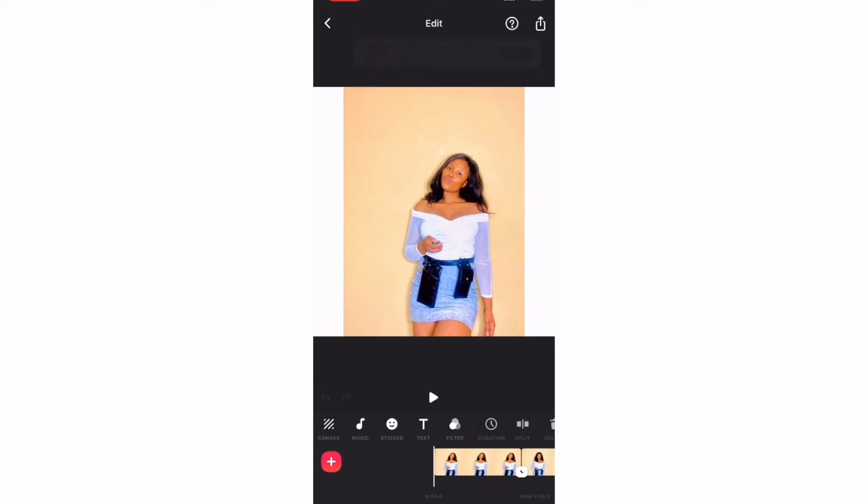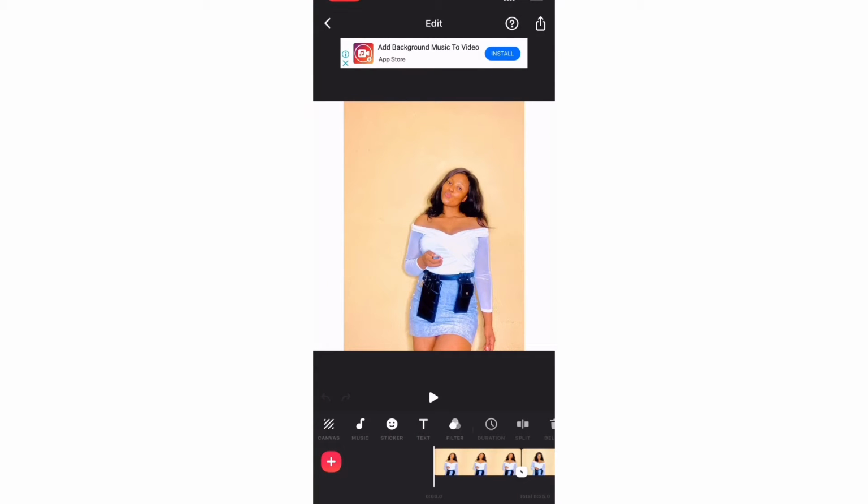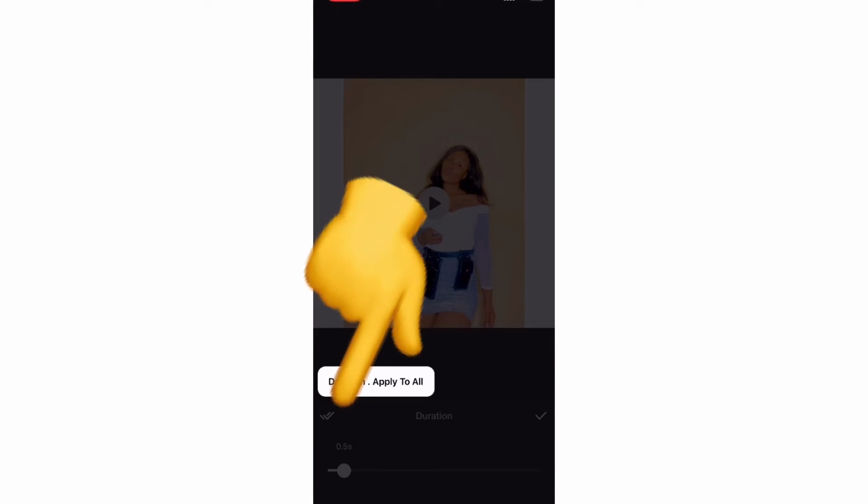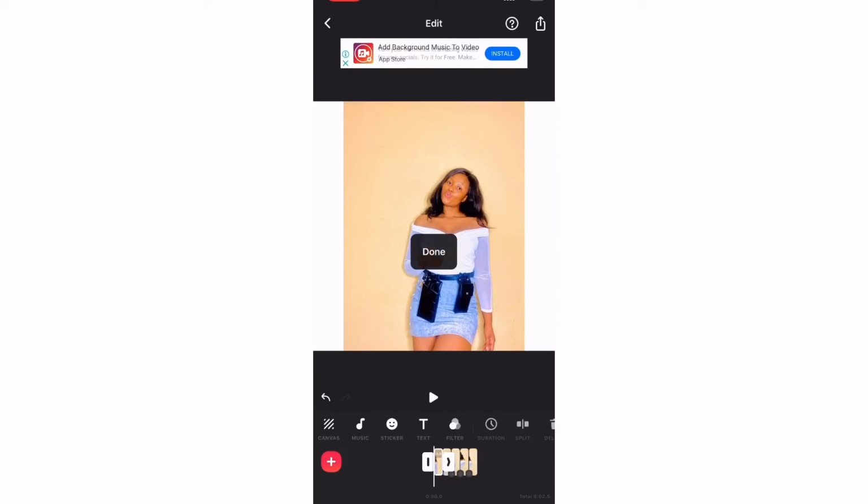So now that I'm done doing that, all I have to do is click on the first video, tap on duration, change the duration to 0.5 seconds. Then you click on this icon, it brings out the duration, apply for all. You apply it to all. Now look at it.